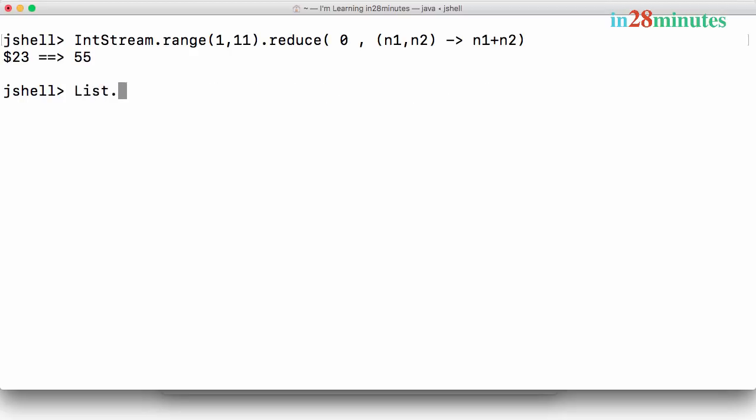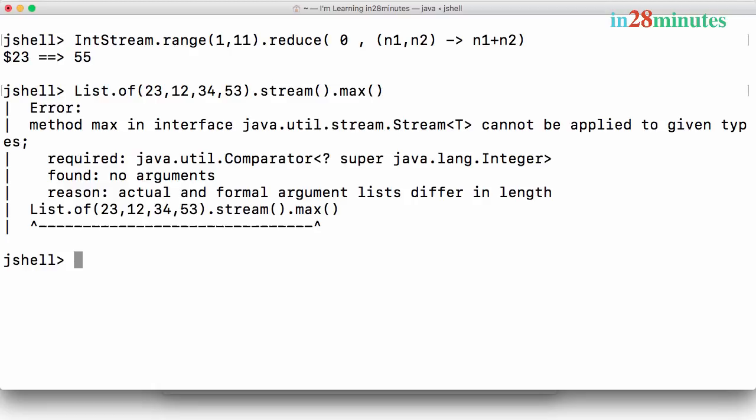Let's create a simple List.of. Let's say there are a list of few numbers, right? 34, 53, and I would want to find out the maximum number in it, right? How can I do that? First thing is we would do a stream, and then there's a method on the stream called max. Can we call it as it is? Nope. What does it say? It says method max in interface Stream cannot be applied to given types. It says you need to pass in an implementation of the Comparator interface.